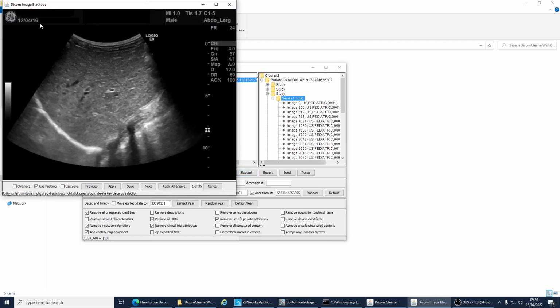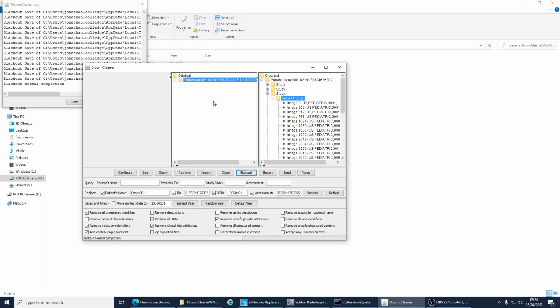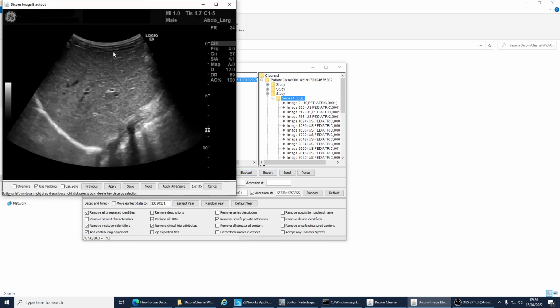And then I'm just going to have to show you the data, the study. If I right click and drag, I'll create a box, and if I click apply all and save, it will apply that blackout to that area. Anything in that box will be blacked out. But what you've got to remember here is it will stop as soon as it gets to an image that isn't the same size or doesn't have the same properties as the one you just blacked out.